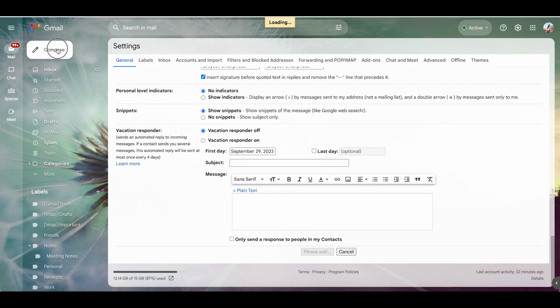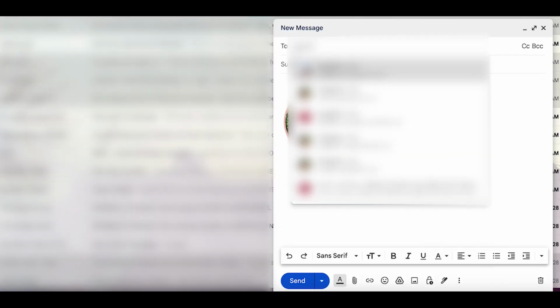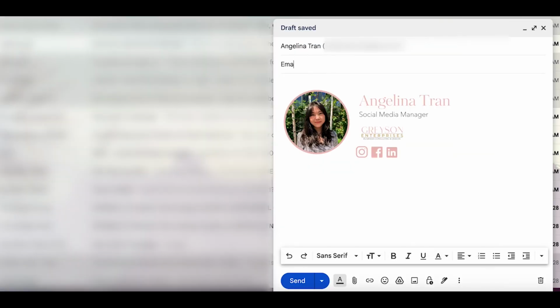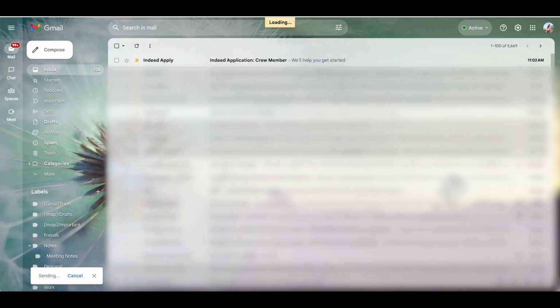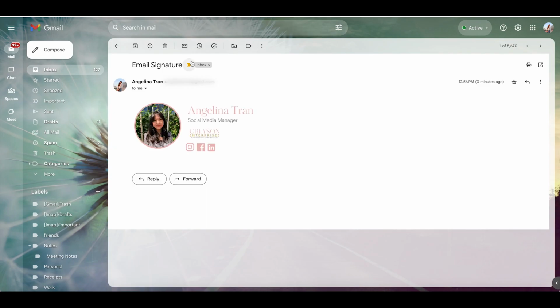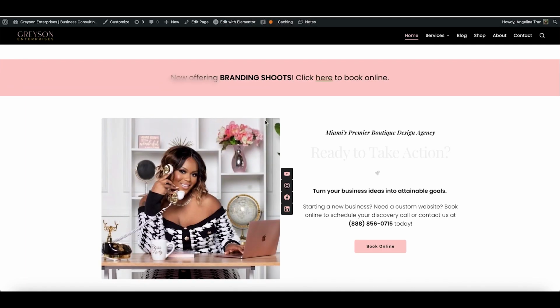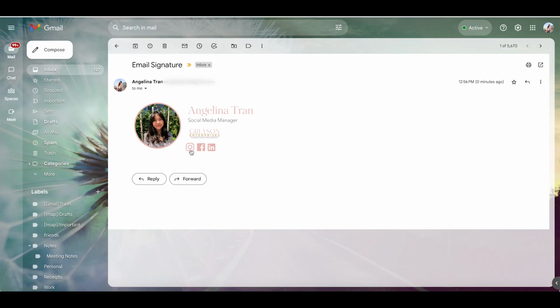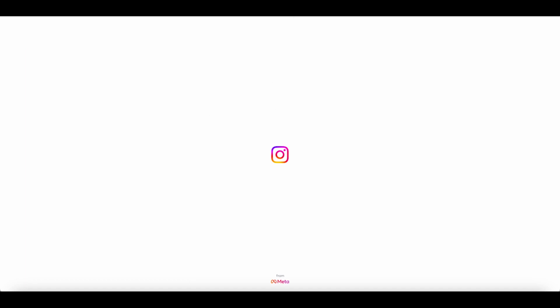Let's save those changes and write a test email so you can see that the email signature is there. I'm just going to send it to myself so you can see what it would look like when you send your email to someone. And you can see here, now that I've gotten the email, that our email signature is clickable. I can open up our website by clicking the logo, and then I can open up Instagram just by clicking on the Instagram logo.